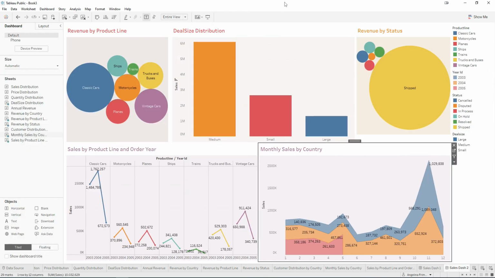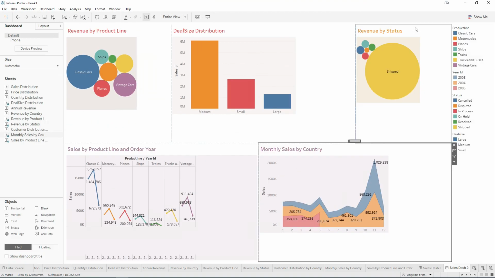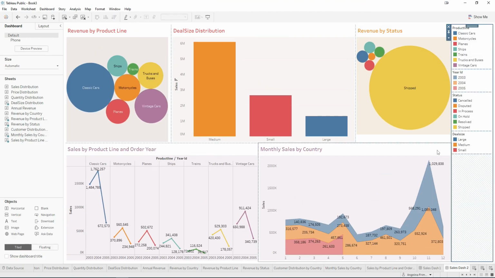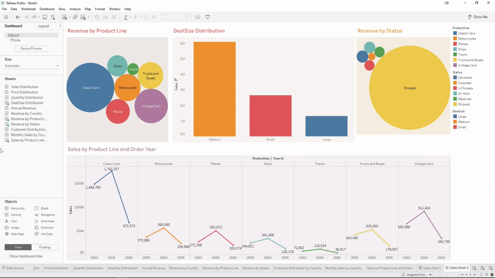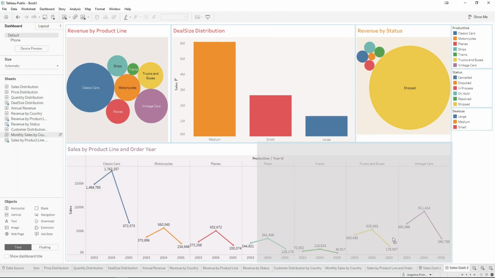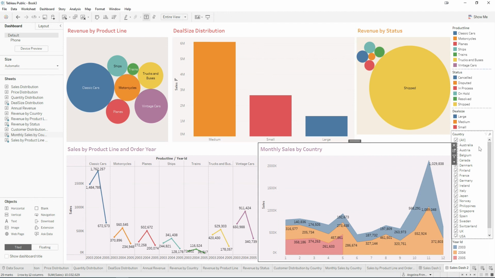Yep. Okay. Why can't I see it? Let me remove this and bring it back again. Let me see how it goes. There we go. So now I have my filters here.